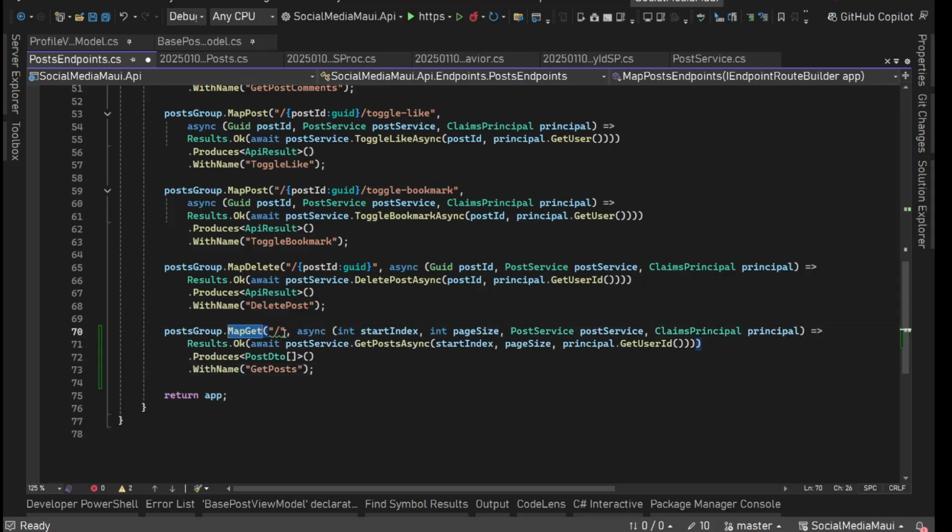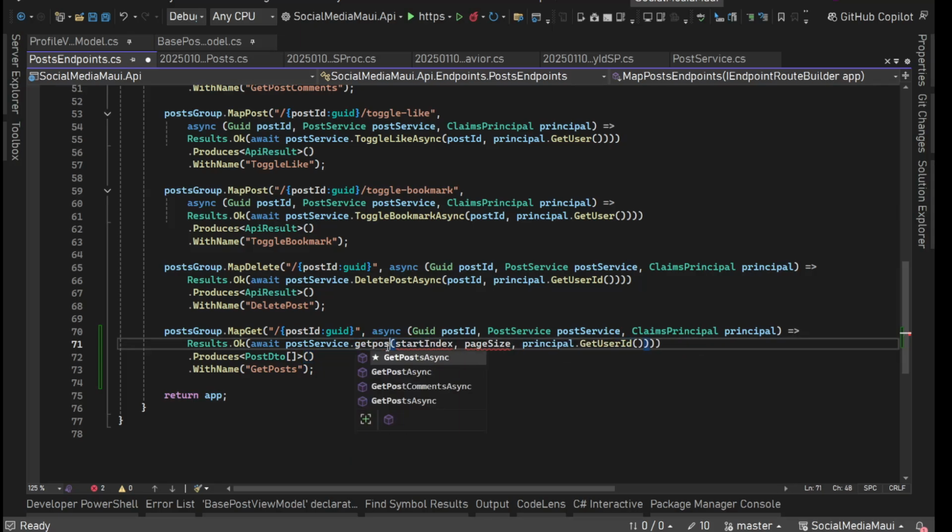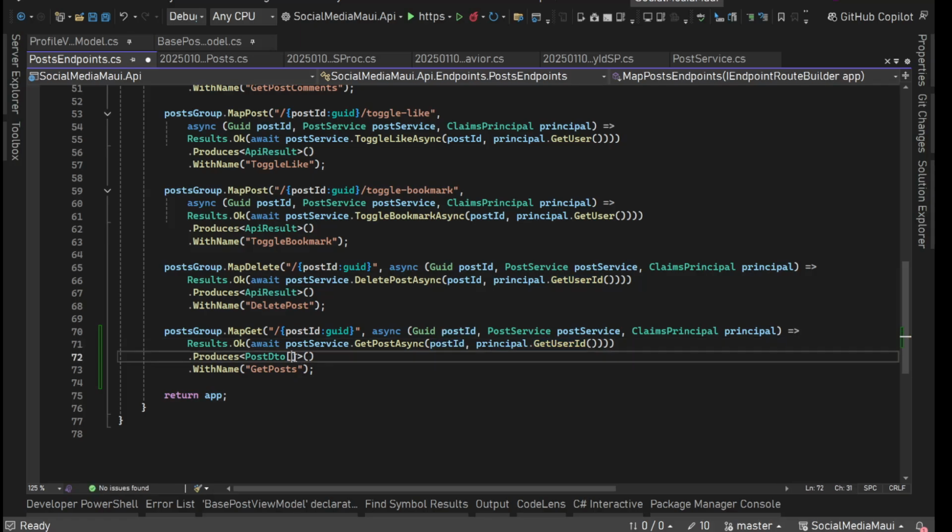Here we'll say map get, and after post we'll have post ID with GUID. Start index, page size, we don't need this, we just need GUID post ID. And here we'll say get post async. So this is for single post. First parameter post ID, second parameter user ID. This is going to return us a single post, and name we can say get post by ID. We can simply name this.